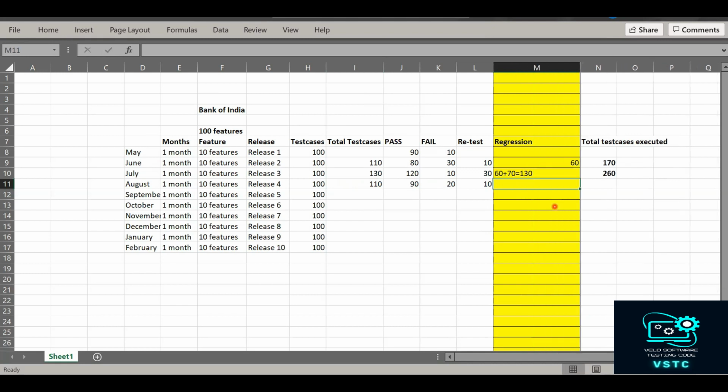Now how many regression? 60 plus 70 plus 50. You have given that number 50, right? Some random number Pooja has given. So how much will it become? 130 plus 50, 180. Now in total, how many test cases do we have to execute? 180 plus 110, 290. Now you are understanding how it happens in real time.